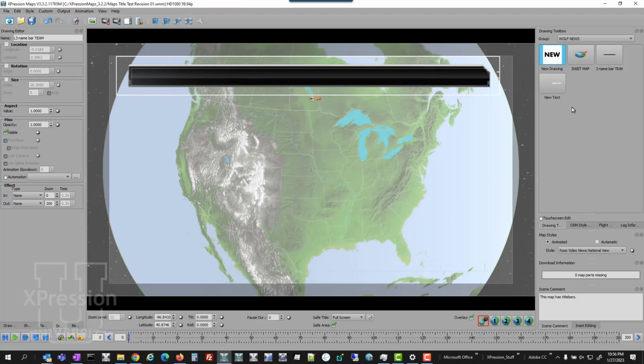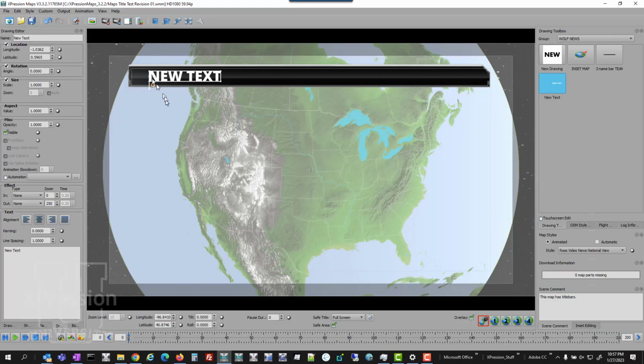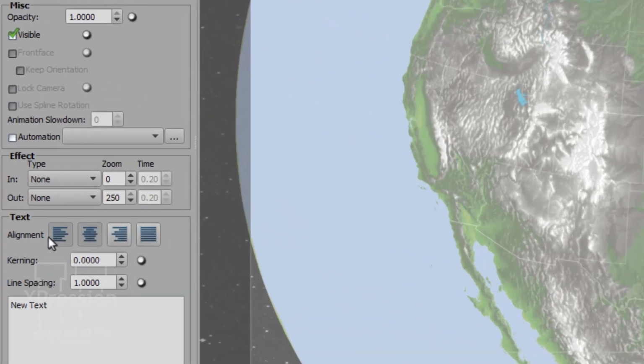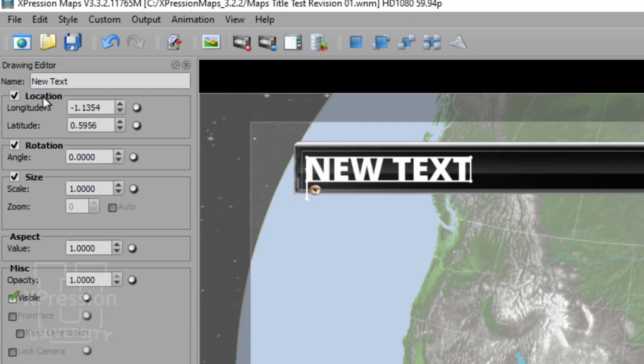Now, I've left the name of it as new text. We don't really care right now. That could have been more properly labeled, but it's fine. I'm going to drag it out onto my map scene. I'm going to right click once, come back to it so that I'm manipulating it and everything is fine. I've got that on my bar here. I'm going to make sure that I mark this to be aligned left. I don't want them to be able to move it, so I'm going to change the location, turning that off. Rotation gets turned off, size gets turned off. I'm going to change the name to title goes here.